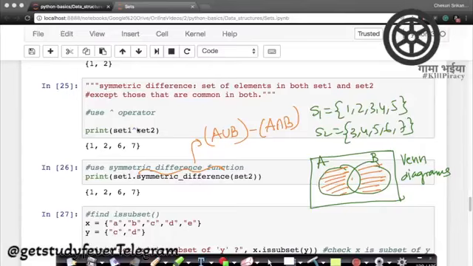So what is the symmetric difference between these two? Elements which are present only in set 1 or only in set 2, which is 1, 2, 6 and 7, because 3, 4, 5 are present in both set 1 and set 2. The operator for symmetric difference is the caret (exponent) operator. There is also an explicit function called symmetric difference that you can use.